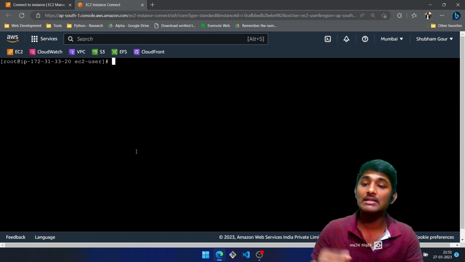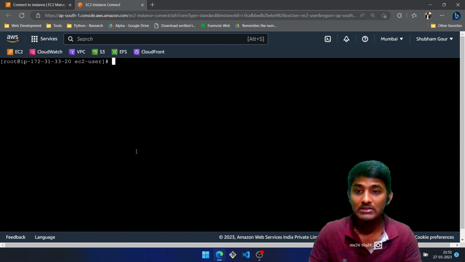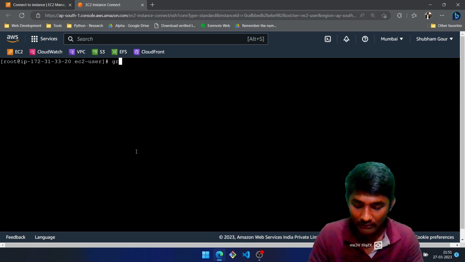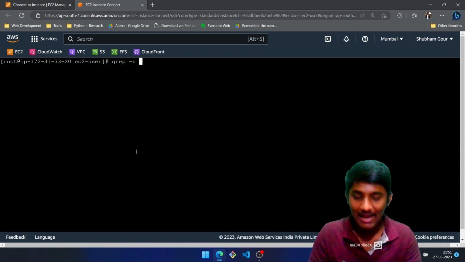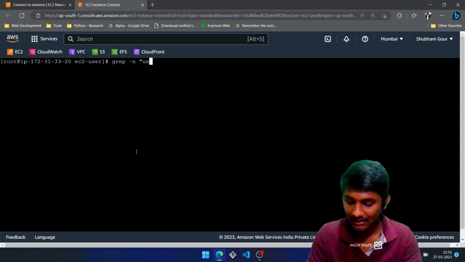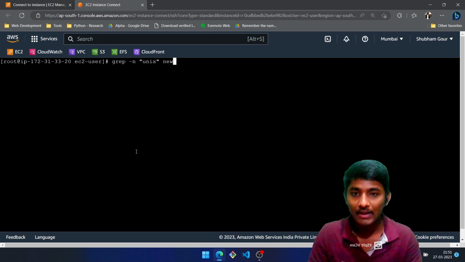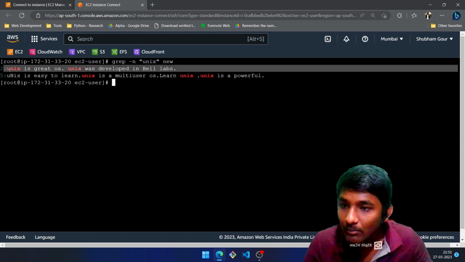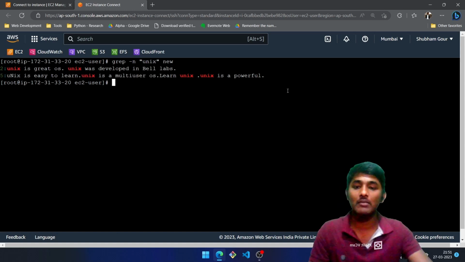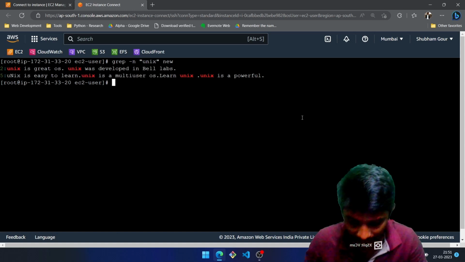Now you want to see the line number in which that particular term resides. For that we are going to make use of grep -n followed by the word that you are searching for, and the file name, new. So in line number 2 and line number 5 that particular term resides. All right, clear it.